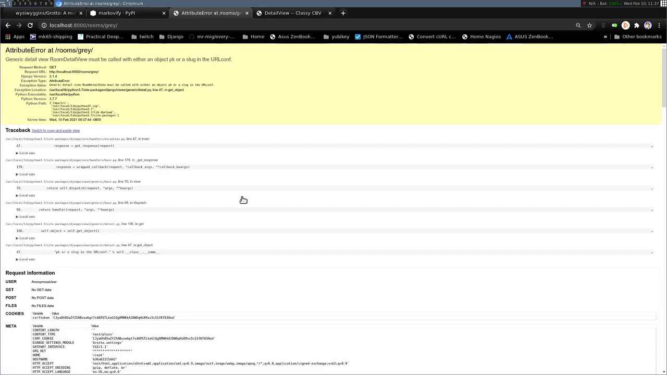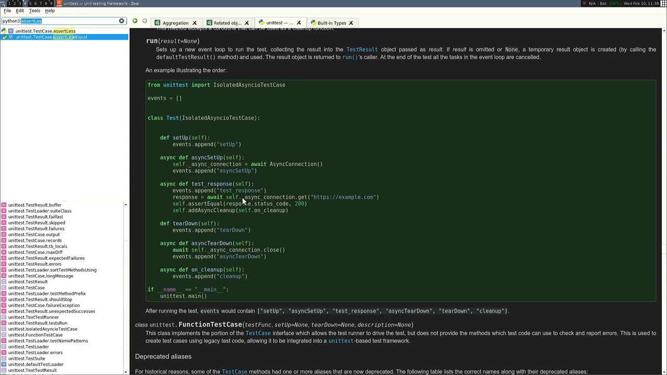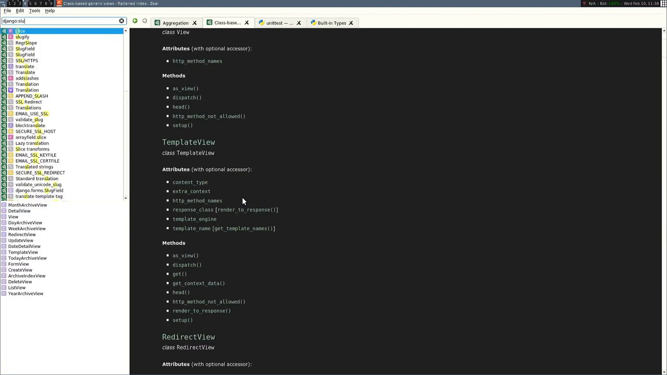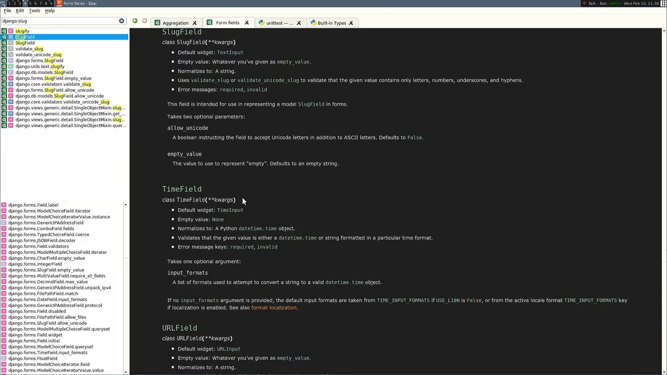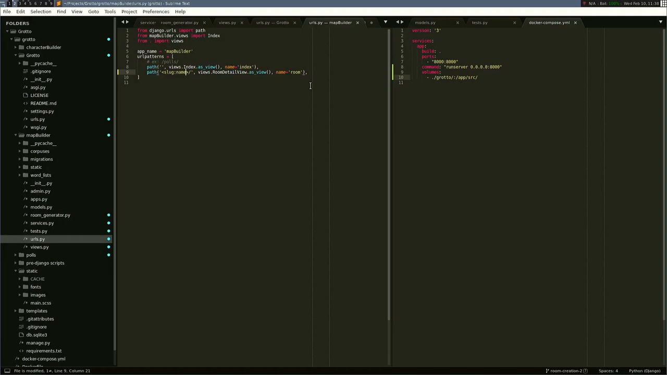Something's happening with this slug thing, and it's being a baby. So I'm going to do a quick search in Zeal. Oh, I have Zeal on tag 4 for slug field. I'm going to make sure I'm looking at the model slug field, short label. Do... implies db index to true. I don't think that should mess with anything.